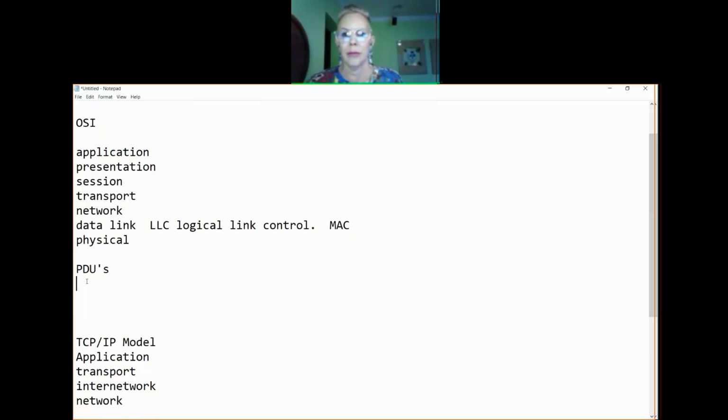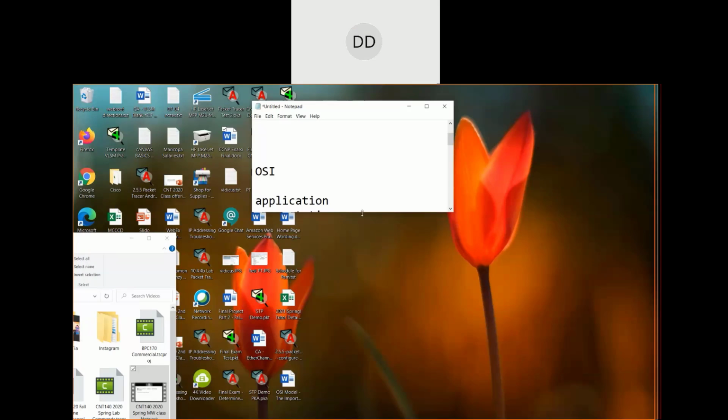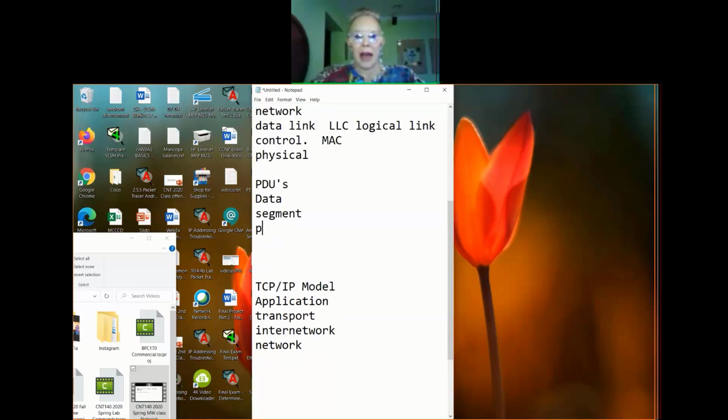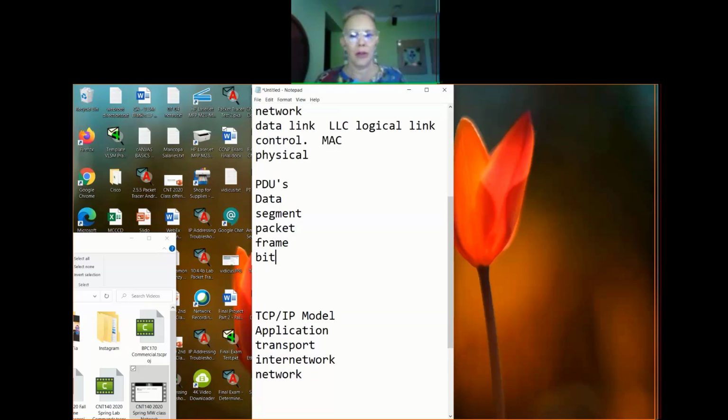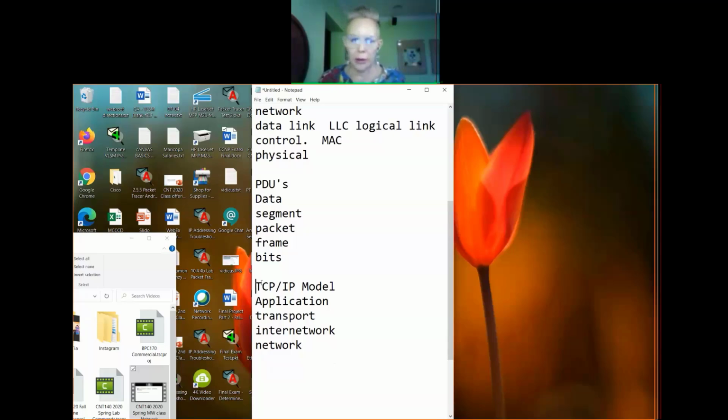It's going to be data, segment, packet, frame, and bits. Data, segment, packet, frame, bits. Don't send pets for beer, right? Okay, so can somebody tell me what's the importance of the OSI model and the TCP/IP model? Like what's its value? What does it do for us in networking?